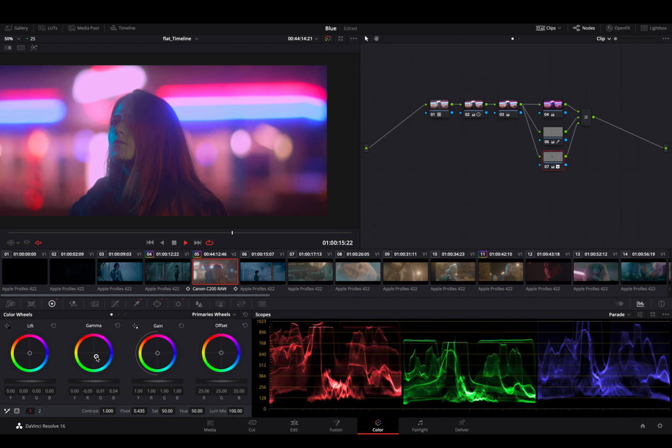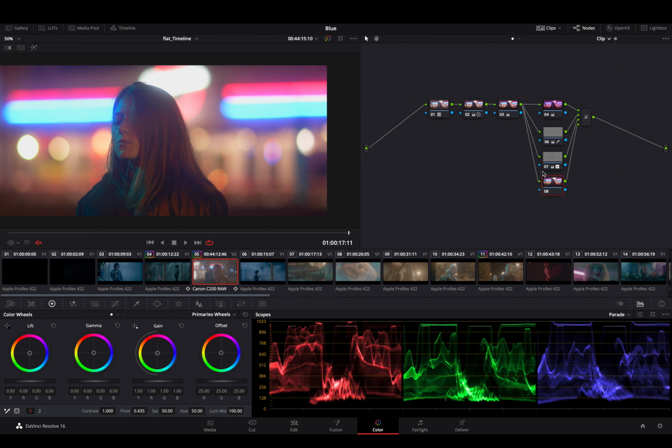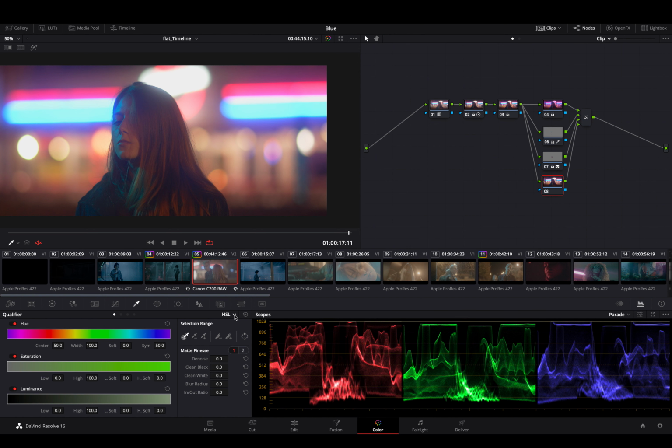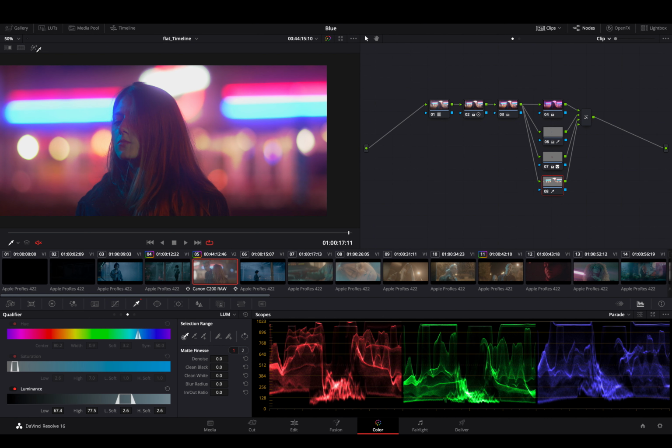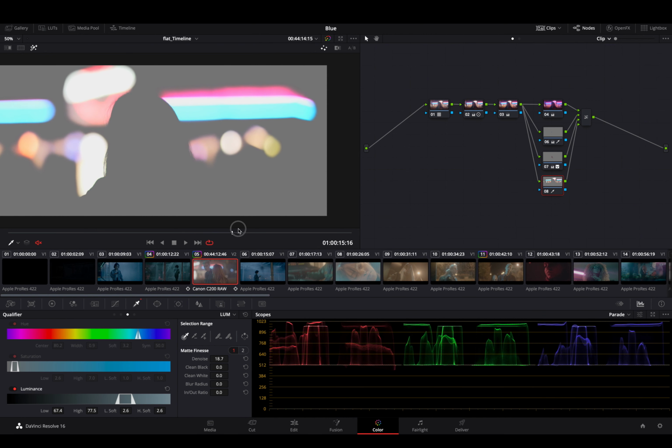We can also add another layer node and play with the qualifier just with the luminance, with these neon bars. These are great for neon bars. Look at the luminance. It took just the luminance of the signs. So we know that we have a selection of just the neon sign, and just look at how accurate it is with the hair. So you just have to use the right selection range for the right image.